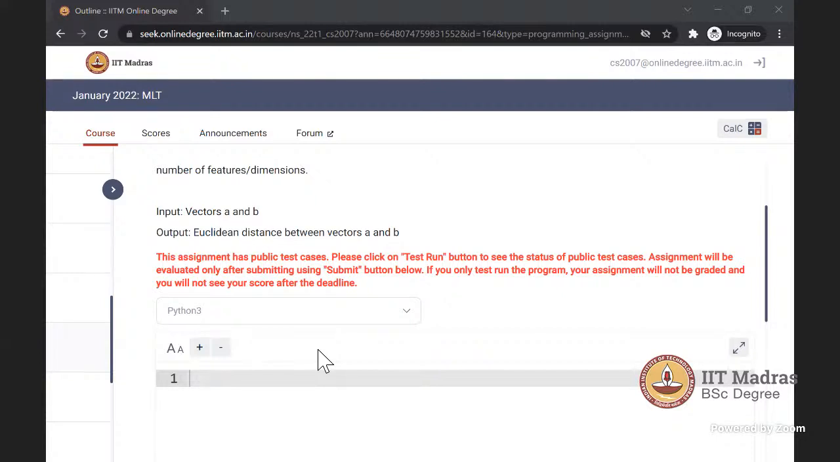Mine was also basically a minus b whole squared, right? Yeah. But that did not work. So Euclidean distance you have to take. Okay, so what we'll have to do is, let me write something on a scratch pad.